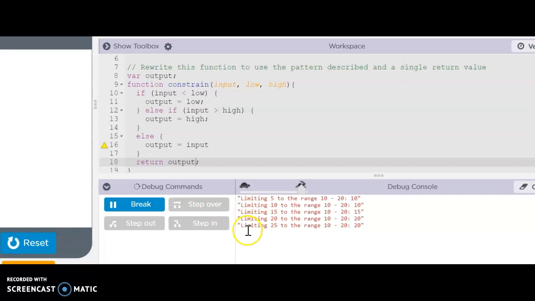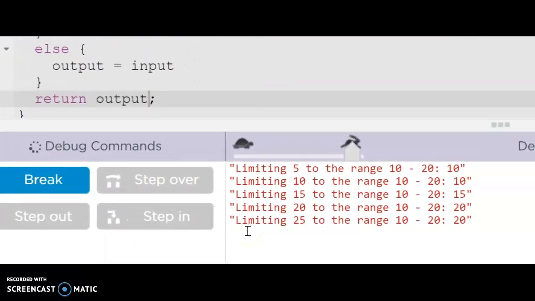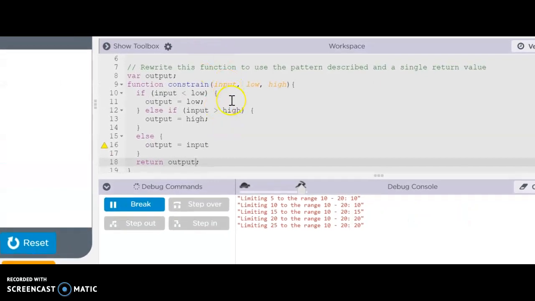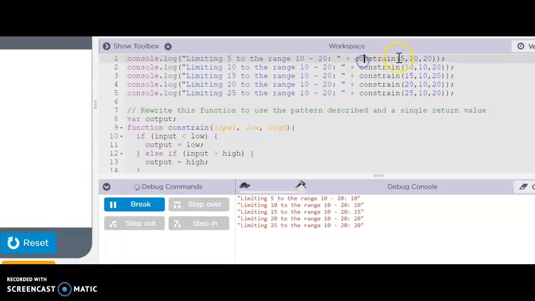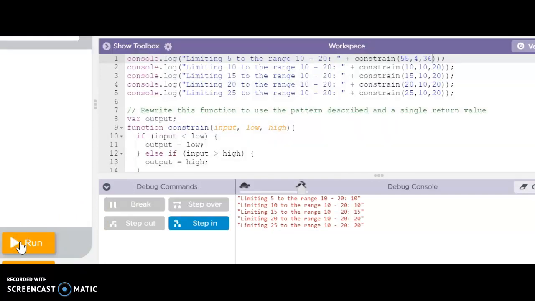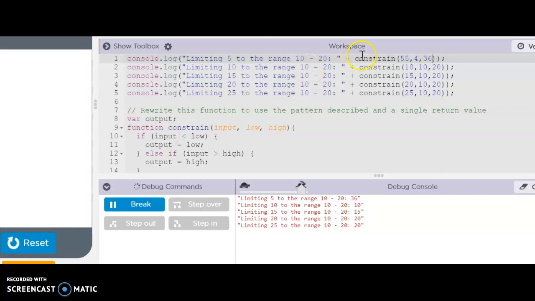And there we go. Do you see how that last line where it says limiting 25 to the range of 10 to 20 now says 20? That's what it should do. We can try a couple of others just to check. Let's look up here in the function. Why don't I make that first one constrain 55 to the range of 4 and 36. Well, 55 is obviously outside of the range of 4 to 36. So when I run this, that first line in the debug console should say 36 at the very end, and it does. Let's try another one.